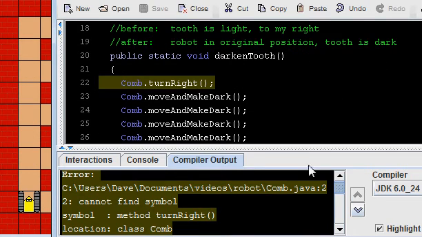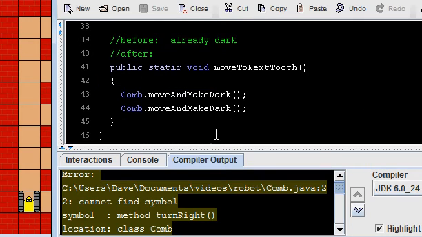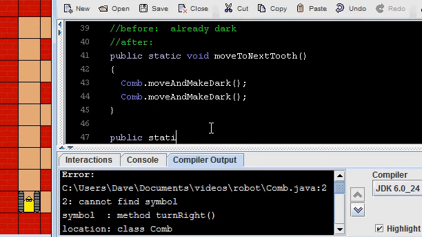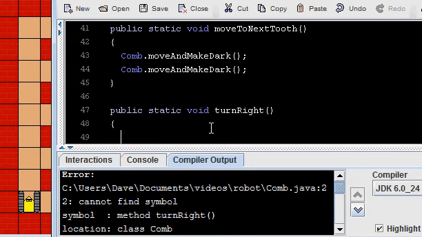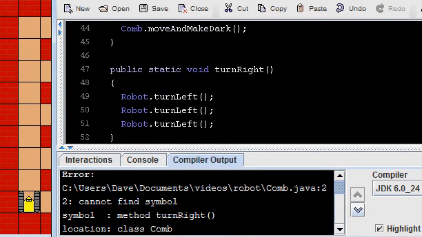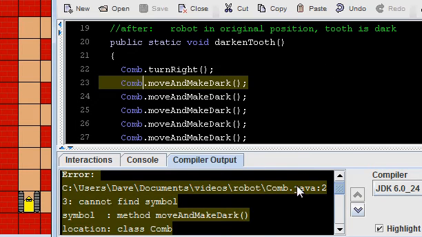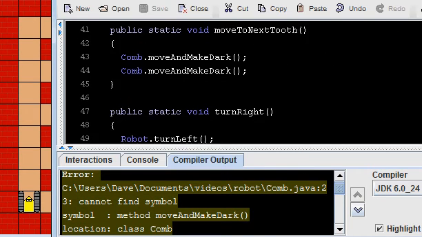I'm compiling. It tells me it's never heard of turn right. Well, that's no problem. I know how to write turn right. I've done that before. That just means I need to turn left 3 times. Compile again. Now it's upset because, oh, move and make dark. We have to write that.